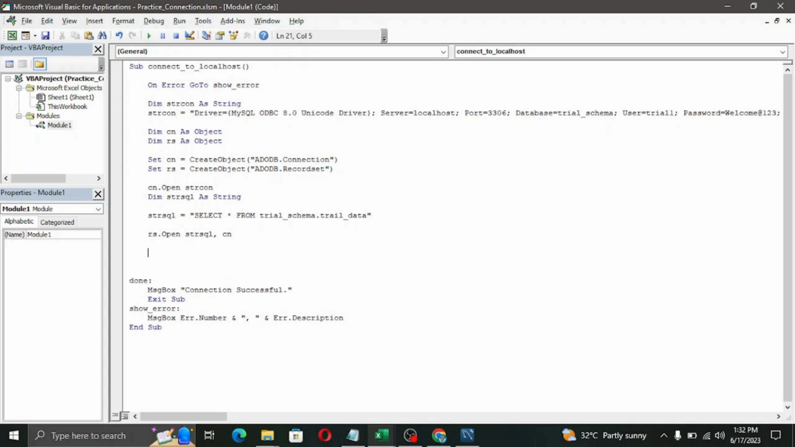Now I have to check if the rows are fetched in the record set. Every record set has a first record and a last record. The first record is denoted as BOF, that is beginning of file, and the last record is denoted as EOF, that is end of file. I'll write a do while loop: Do while it is not rs dot end of file. So the loop will run from the first record till the last record.